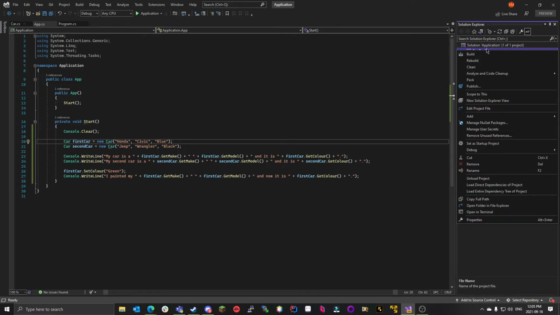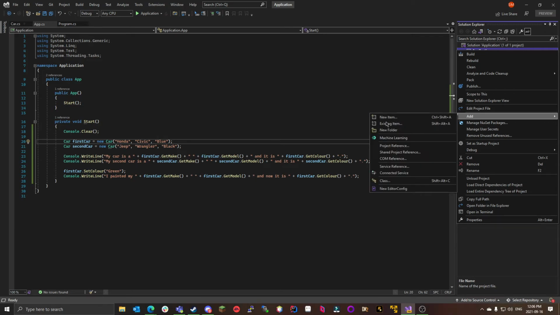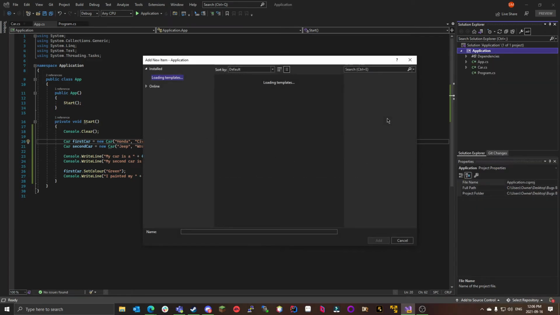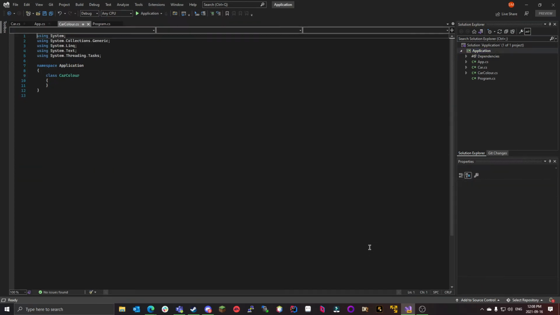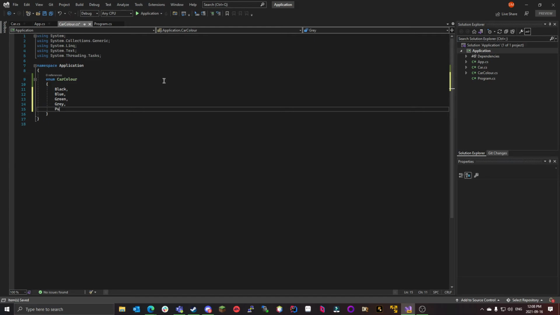If you come over here to application, right click and hit add new item, and we're going to call this CarColor.cs. Hit add. Now in here, we're going to come up here to where it says class, and we're going to change that to enum. In here, we're going to write black, blue, green, gray, purple, red.